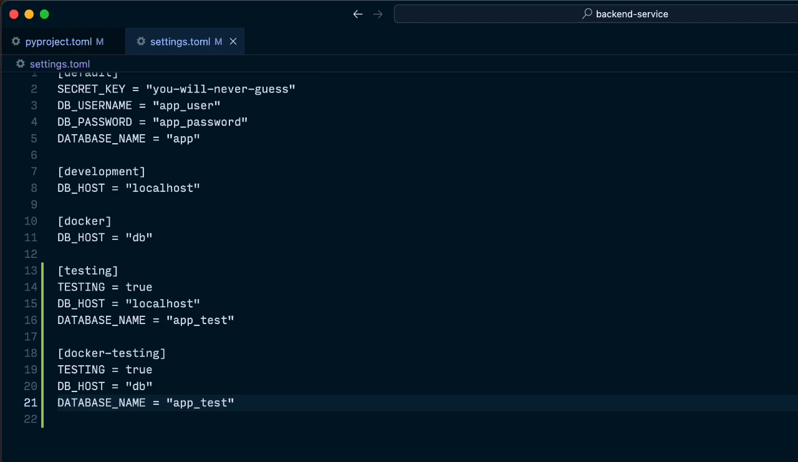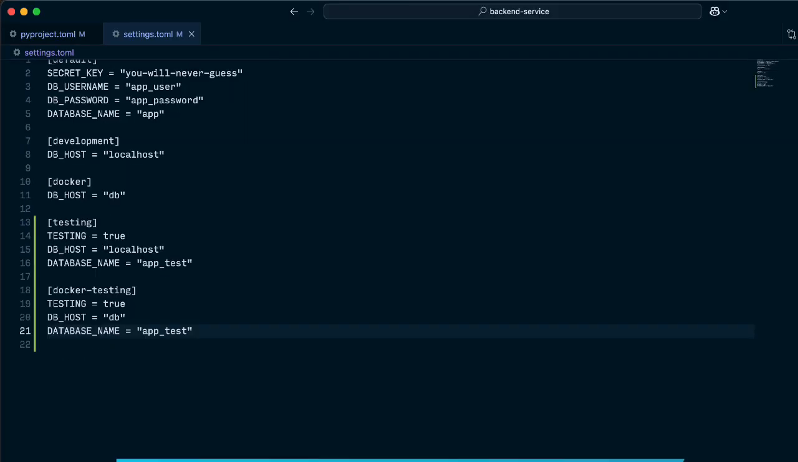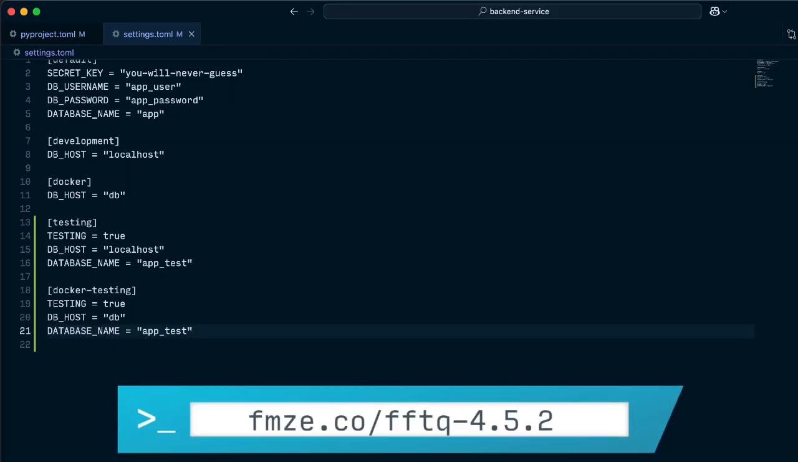Both environments set testing to true and use a separate database named apptest. Using a different database for testing is a best practice, as it keeps our test data completely isolated from our development or production data. Save the file.